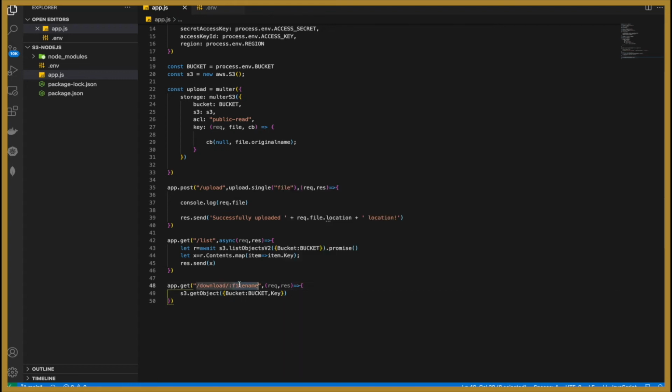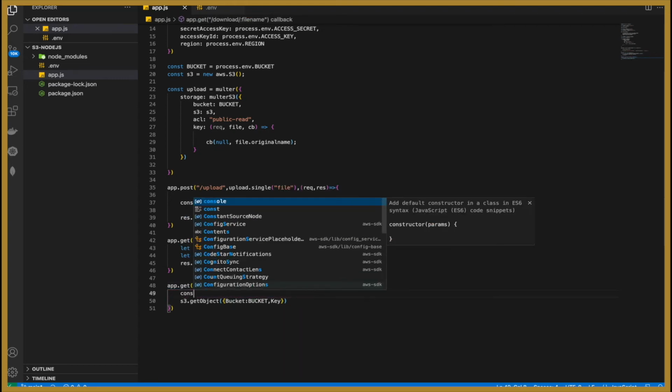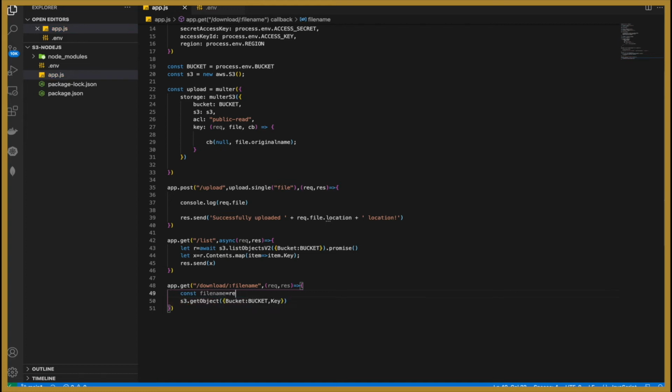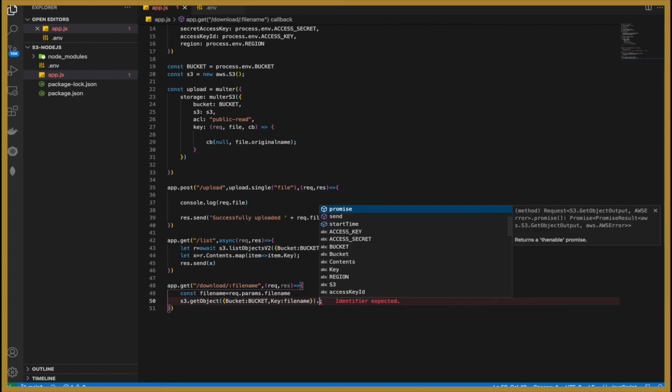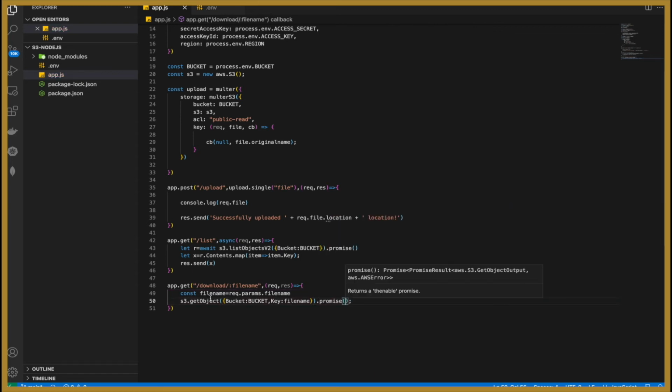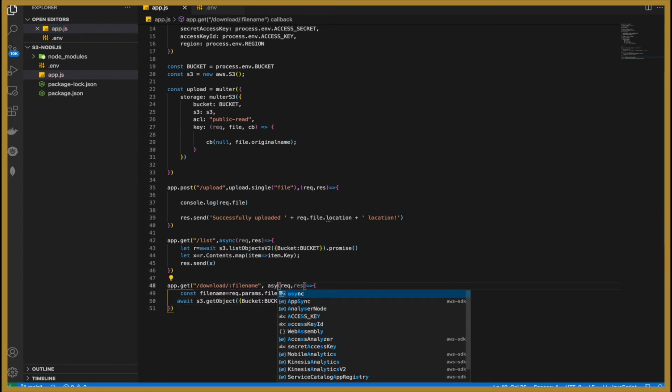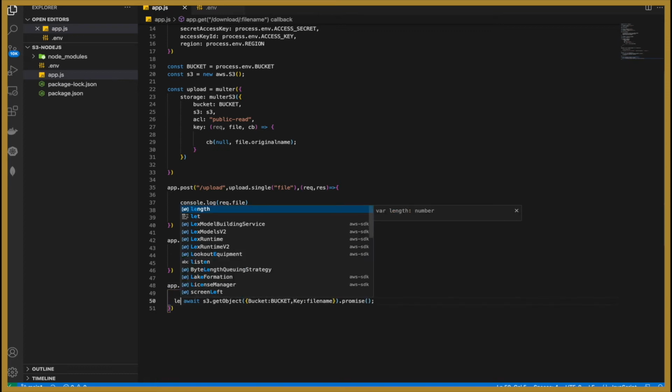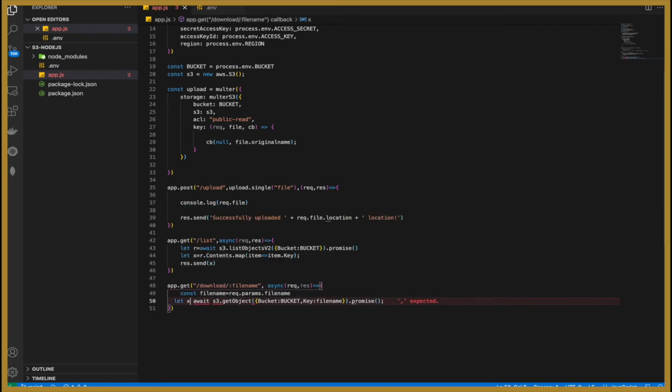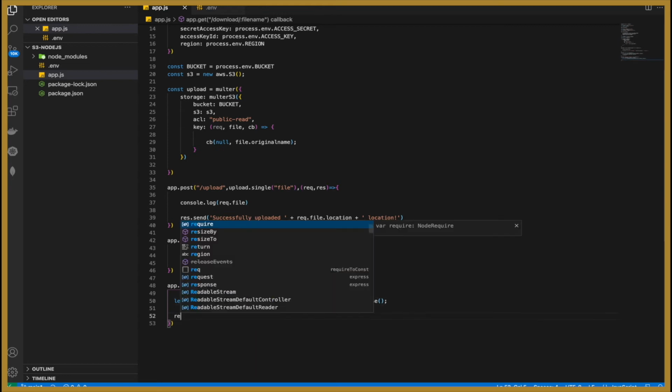So here we can grab this file name into one variable. Let's grab that: const fileName equals request.params.fileName, and I can put it here like this, fileName. Let's just use promise here. So we can use promise, and I have to use the await keyword if I'm using promise, and then here I have to use async as well. Let's store the response in some variable. Let's call it x, and I can just simply return the response.